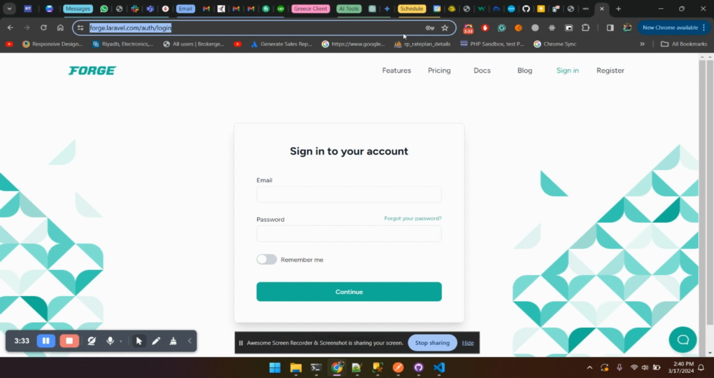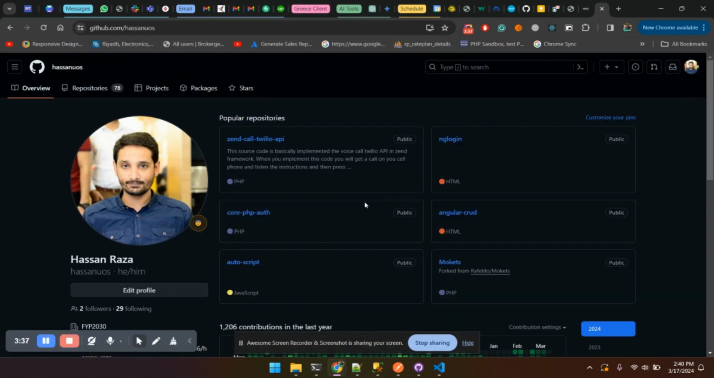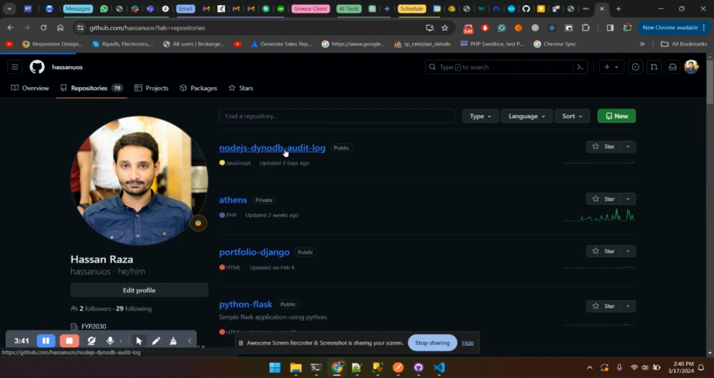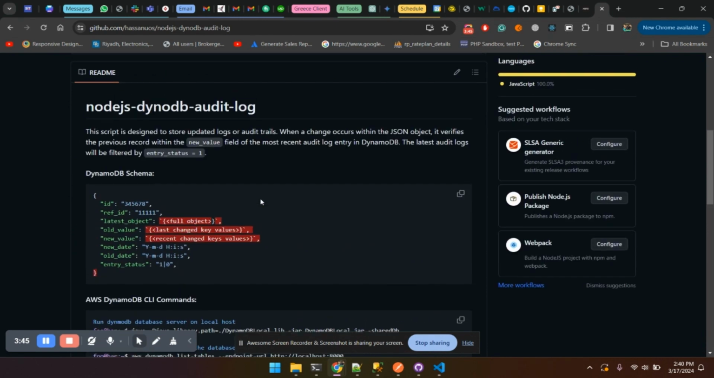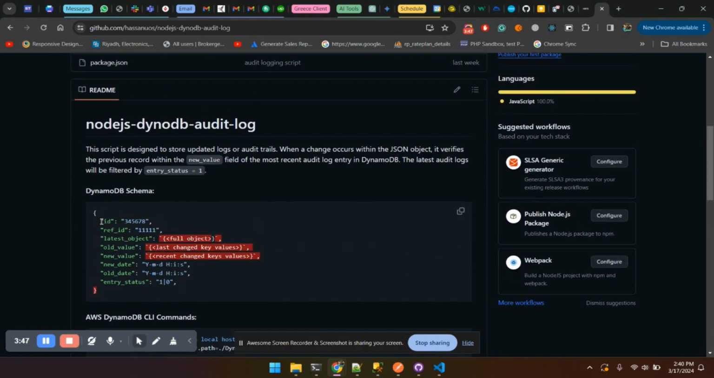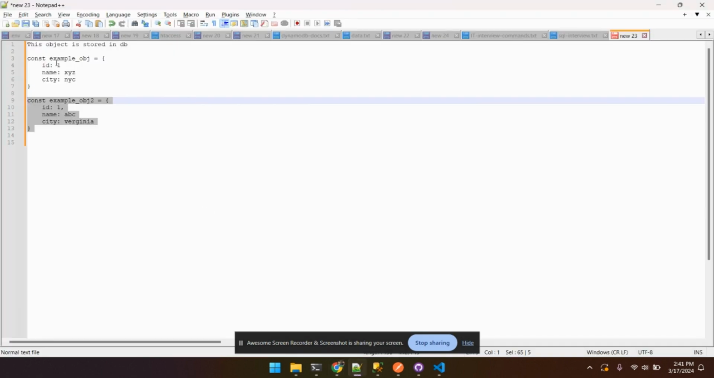If I go to my GitHub, I'll show you how that schema works, and you will easily understand how it goes. So if you see here, we will store like this: main id, and I will store a ref id. I will let you know why we are using this id. Ref id will be the main id over here.